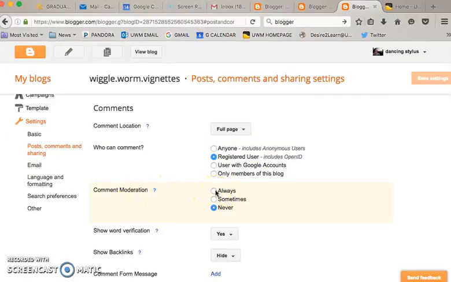Do you always want to have to approve the comment before it's seen on your blog? Do you want to sometimes do that? And there are different levels of how you can do that. Or do you want to never have to do that? And I have clicked here never. So this is where you can adjust those comment publication features.